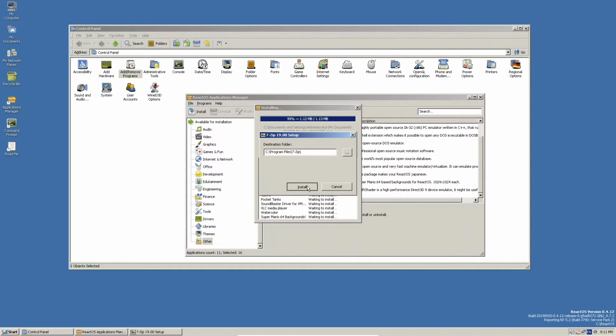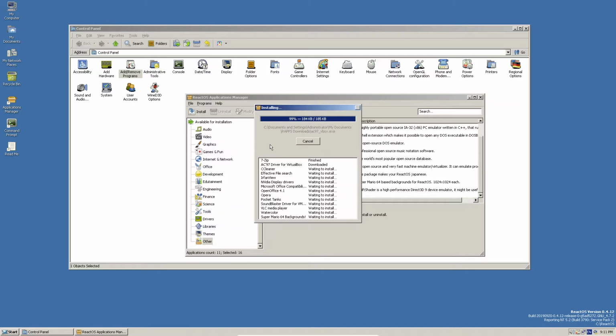Alright, so here's our list here. So we're going to install our 7-zip. That was quick. Next is, was that still 7-zip? Okay, now we're doing CCleaner.